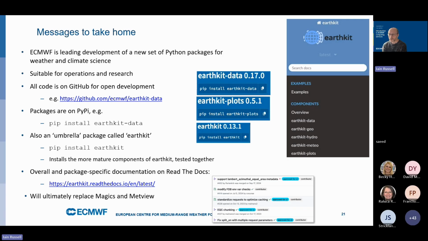On Read the Docs, we also have documentation for all these packages. And those of you familiar with our Magics plotting package, that was a C++ based package with a Python interface, which has been generating our plots for many years now, we're working to replace that with EarthKit plots over the coming few years. And Metview, first released in 1993, 32 years old now.